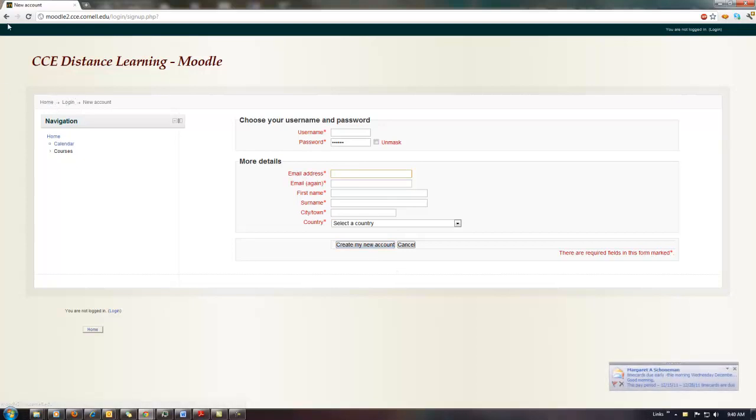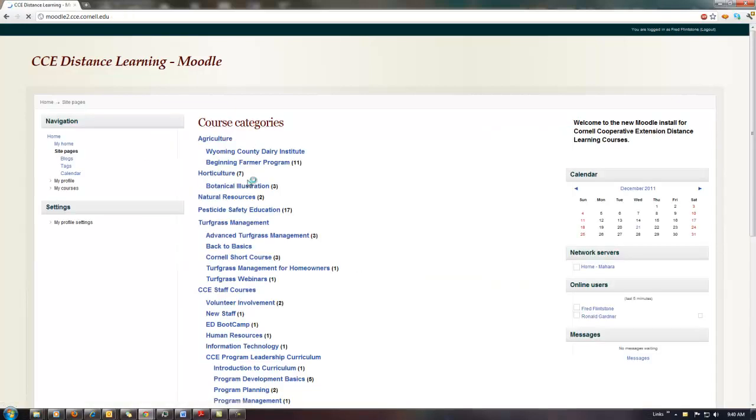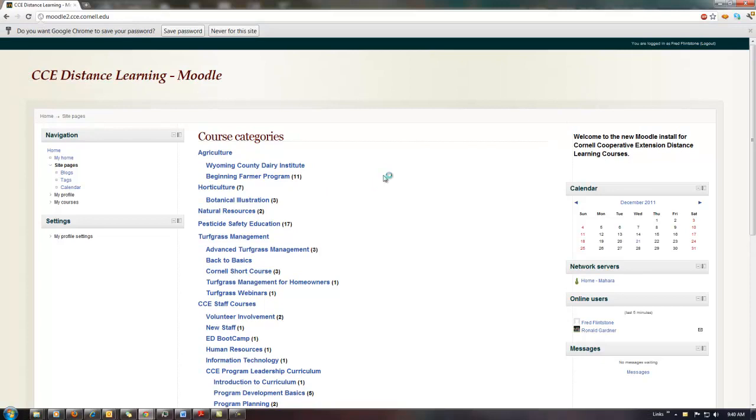Now I'm going to go back to the login screen, because once I've created my account, I'm going to want to go and log in here. And I enter my username, which I chose when I created my account, and the password, and I click the login button. This takes me to my online courses homepage again.